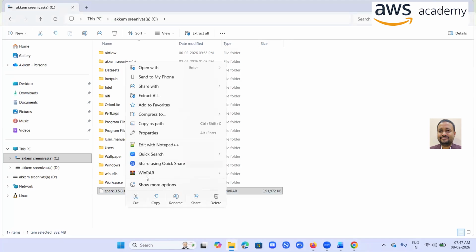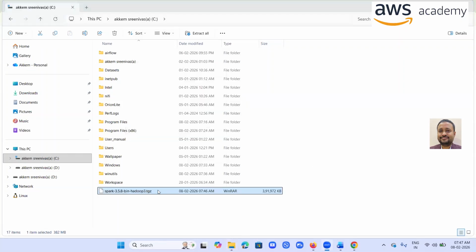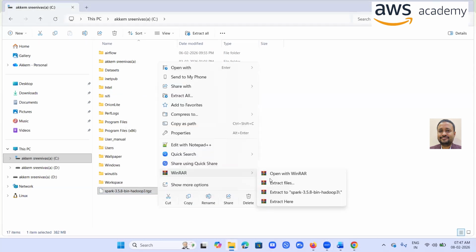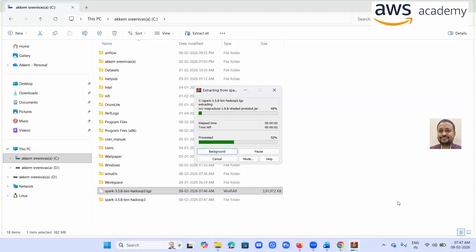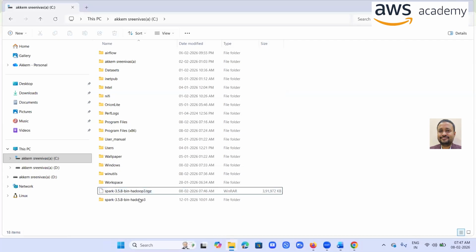Then you can see the WinRAR extraction software option. You may have WinRAR, WinZip, or 7-zip. Use any unzip software. I am extracting this one using WinRAR. Then extract here. Click on OK, then it will start extracting. Extraction is completed. Remove this tgz file.